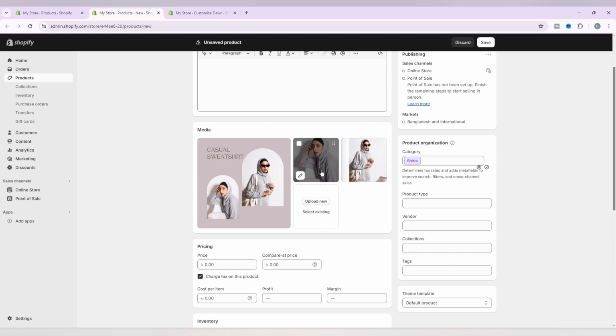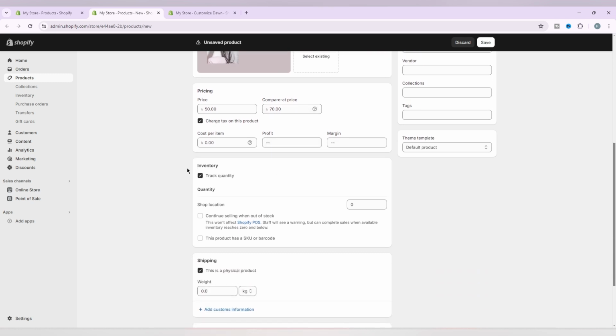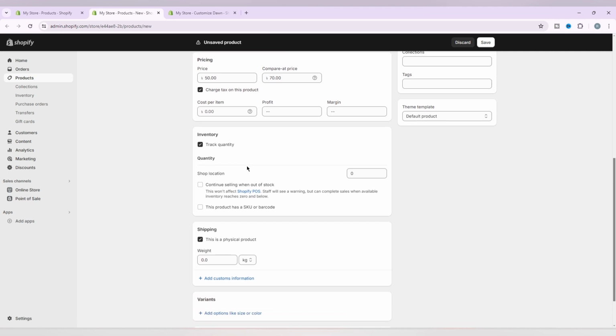Next, in the pricing section, enter the price of the product. For example, if the sweatshirt costs $50, type that in. You can also add a compare at price, which will appear as a strike-through price showing a discount. For example, it used to be $70, now it is $50. You can provide additional information about your inventory and, if necessary, include the product's weight for shipping purposes.